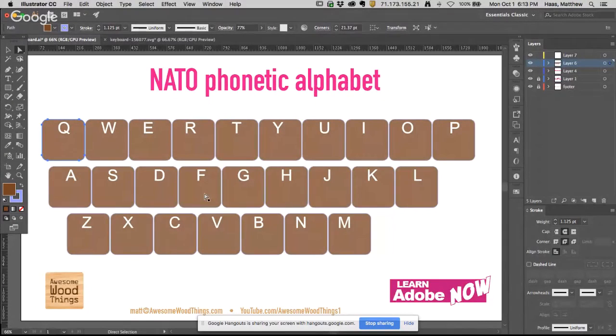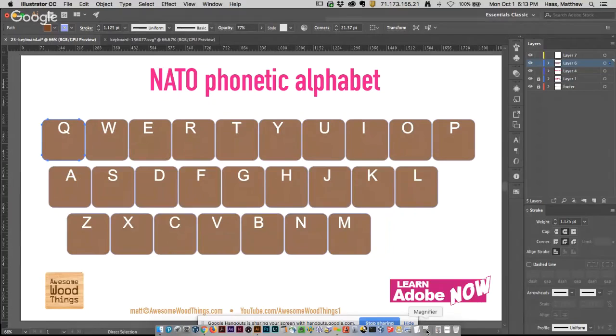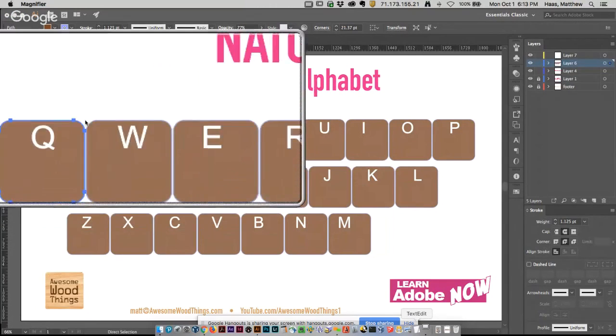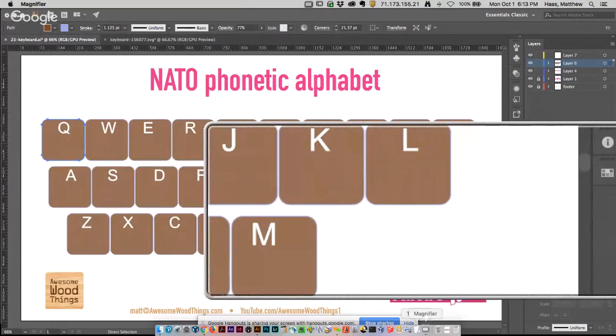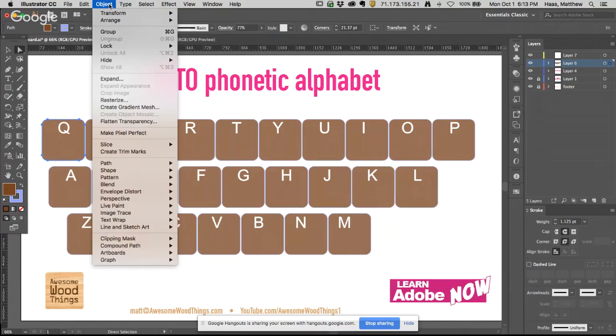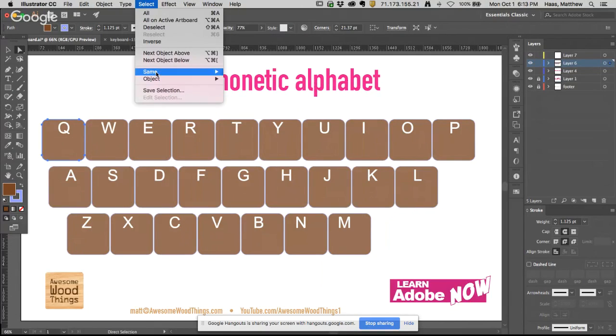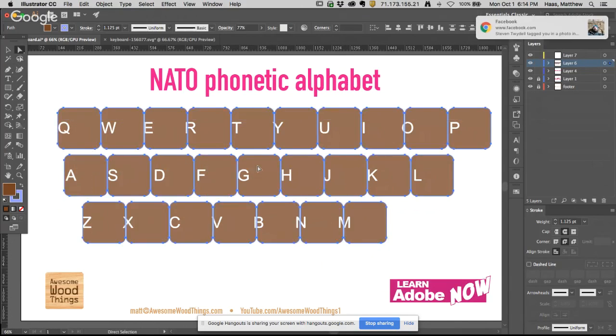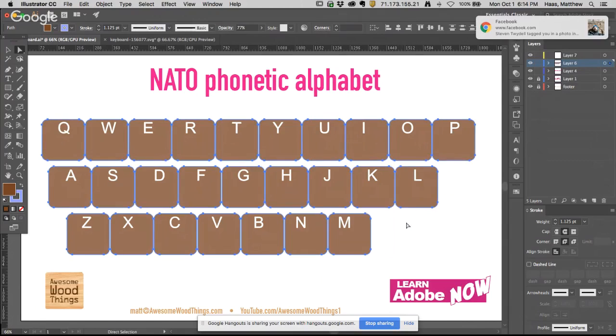I don't think I've even shown this tip before here on Learn Adobe Now. Watch this. Okay, so I have this selected. And you can tell it's selected because I have everything highlighted in blue around it. Then you can come to Select, Same, and then look at this. Select Same Fill Color. Boom. All of them are selected. Look at that. Isn't that wonderful?